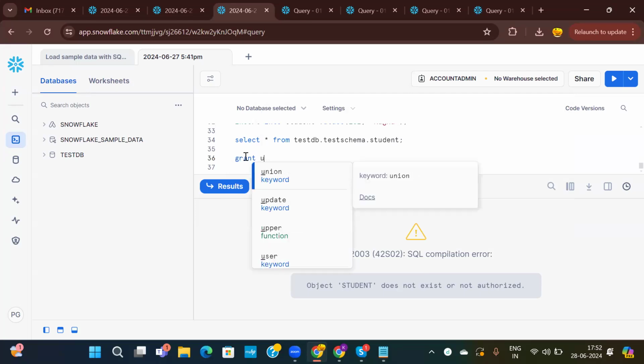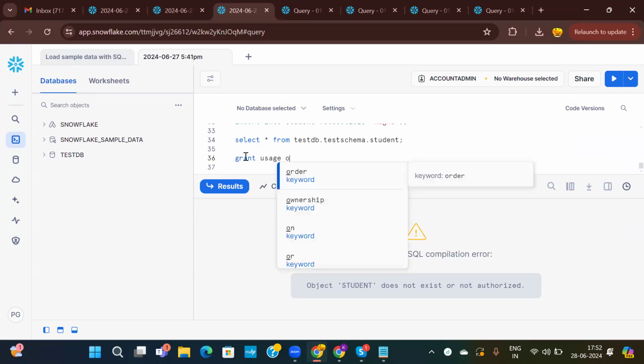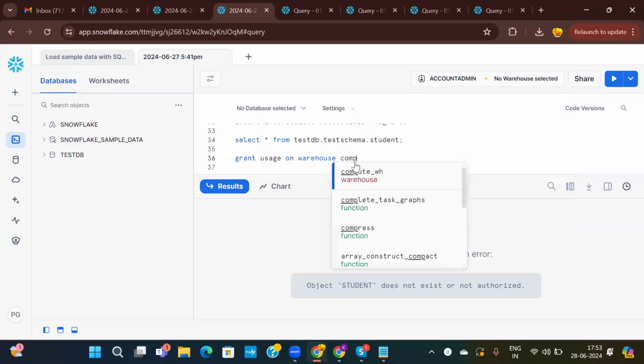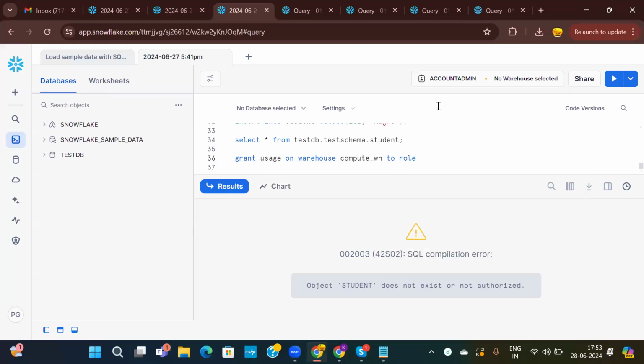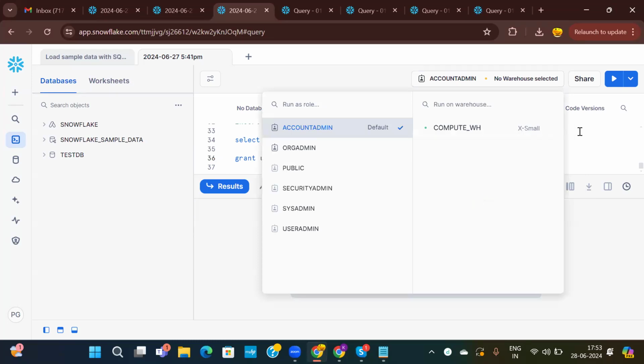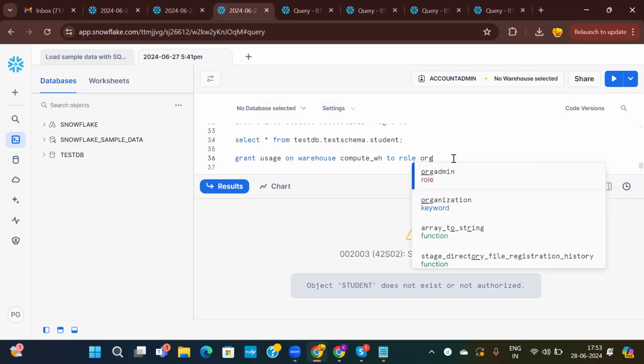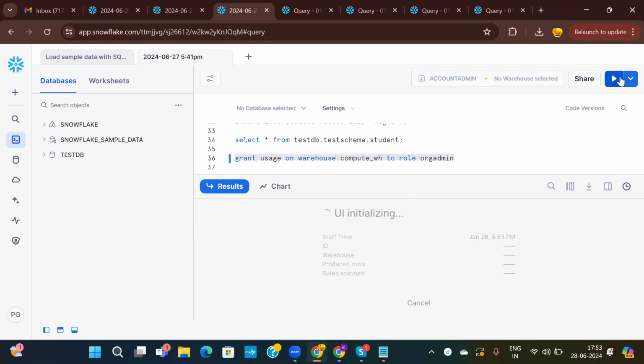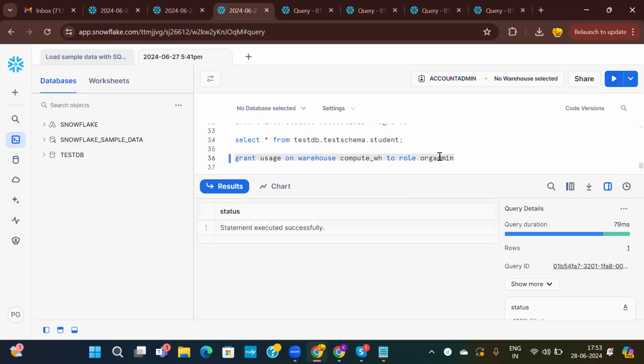Grant usage on warehouse. We have to provide the warehouse name, which is compute warehouse, to role. To which role we want to provide. I will provide all of them. So, organization admin. Next, security admin.